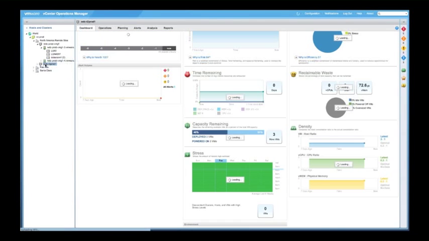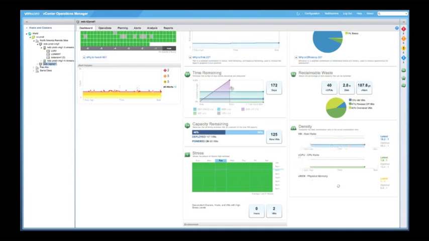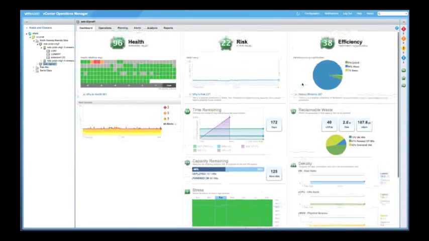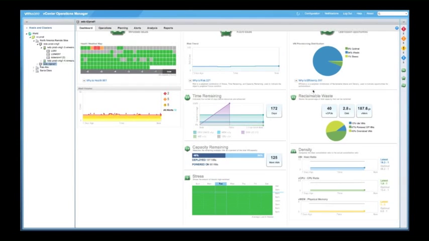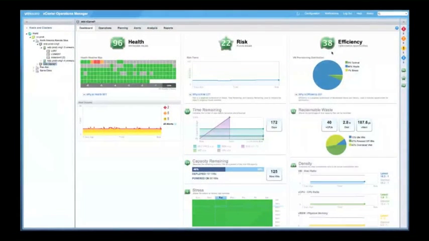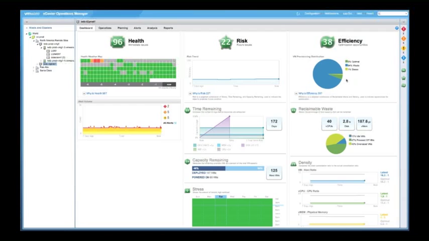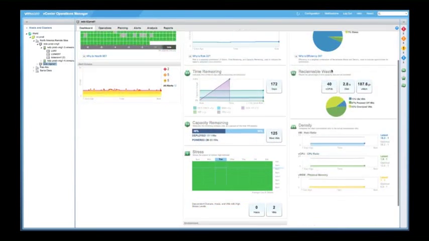I'm going to click on another cluster. This is a cluster that has a little more activity going on. You can see overall the efficiency rating is 38%. The higher the number, the better. Obviously, the more efficient you are, the better. And in this graph right here, we see that we have a 94% waste. We have a little stress on the system, and we're about 5% optimized.